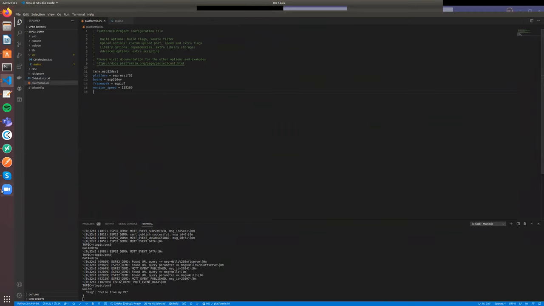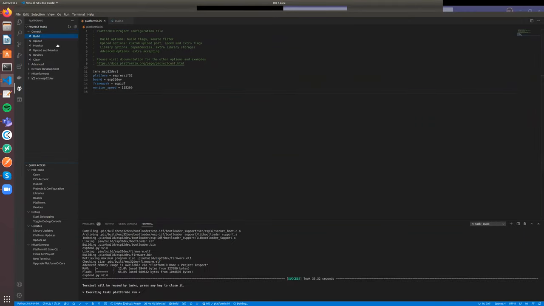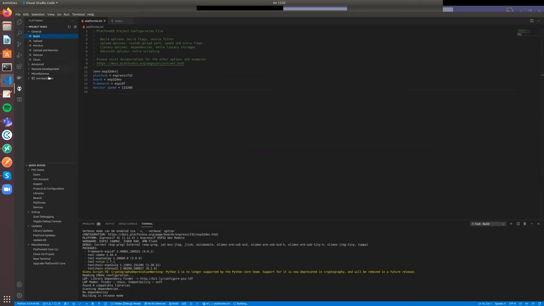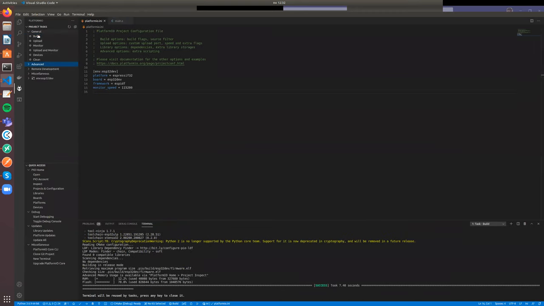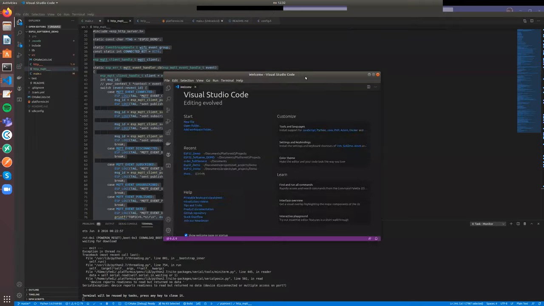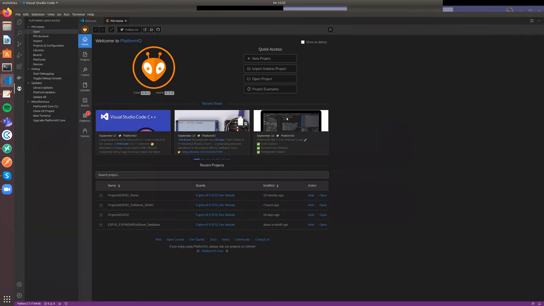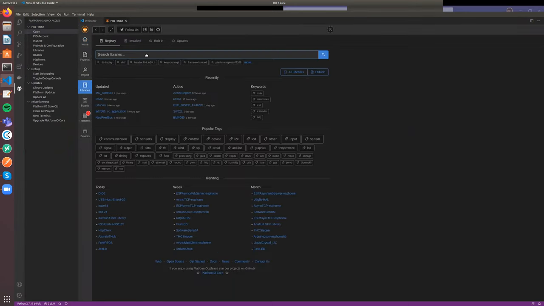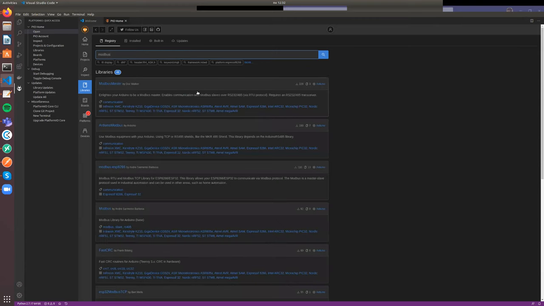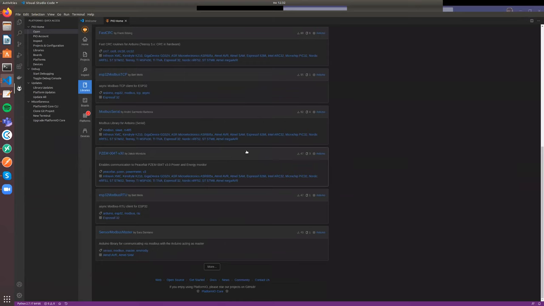For example, let's open our PlatformIO. Oops. Just a moment, what is going on? Let's open the window. And create. For Arduino, and I guess for ESP IDF framework, there are several libraries, for example, for Modbus. There are different libraries and you could use any of them.